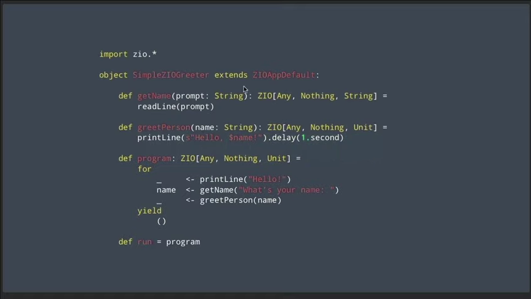So this is a ZIO application. I can tell because it has extends ZIOAppDefault. So this is the name of my application. I have a function here. It's called getName. It takes in a prompt. And then inside of here, I call readLine with that prompt. So what that does is I prompt a user for something and then I read their input. And this returns that ZIO type right here. So this effect can work with any environment, does not throw an error, and returns a string when it succeeds.